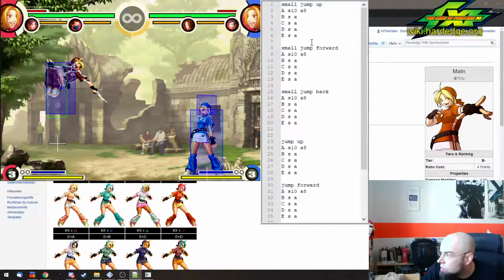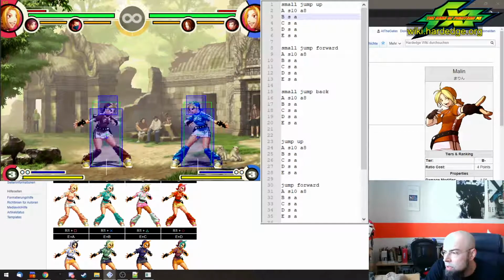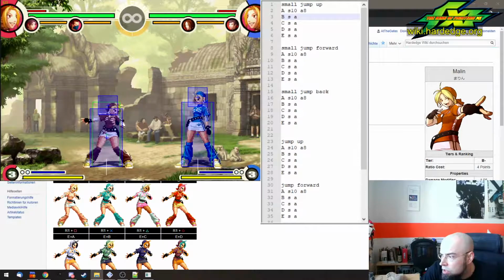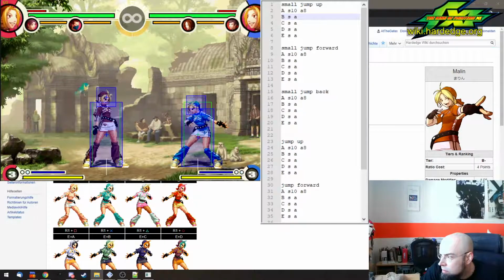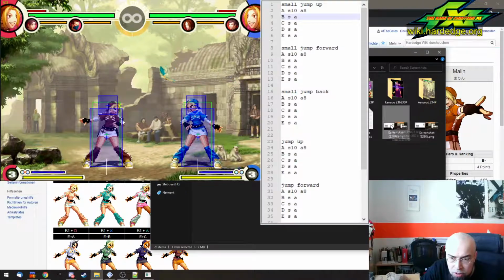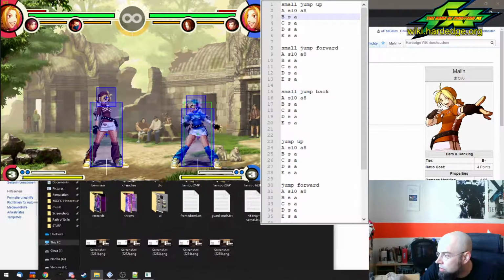So let's move on to jumping B now. Small jump B first, as always. Oh, actually, you know what? Let's just go into GIMP and actually rename all the screenshots. I have to do that real quick.